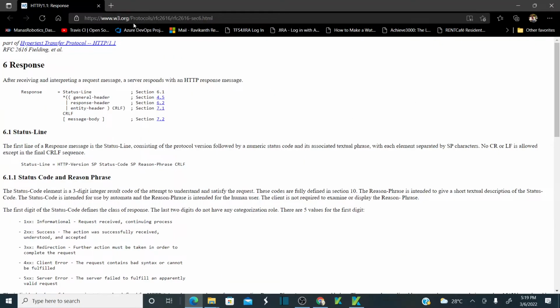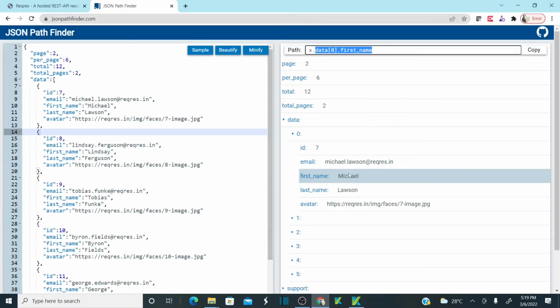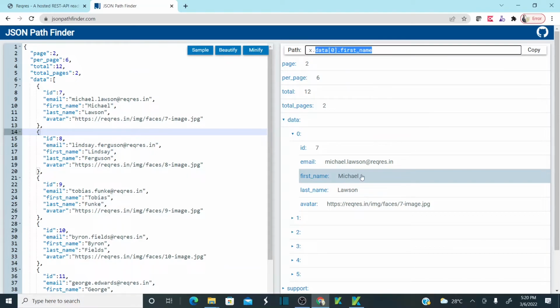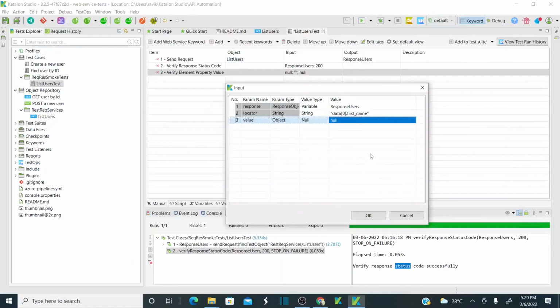So locator is nothing but this, which I want to validate, right? So this is my locator, which is data, under data first element, which is 0. Okay, click on this and then provide here. Okay, this is the locator, and what is the value that you are expecting? I'm expecting the value of Michael, correct? So copy this Michael value. Let me add the value here.